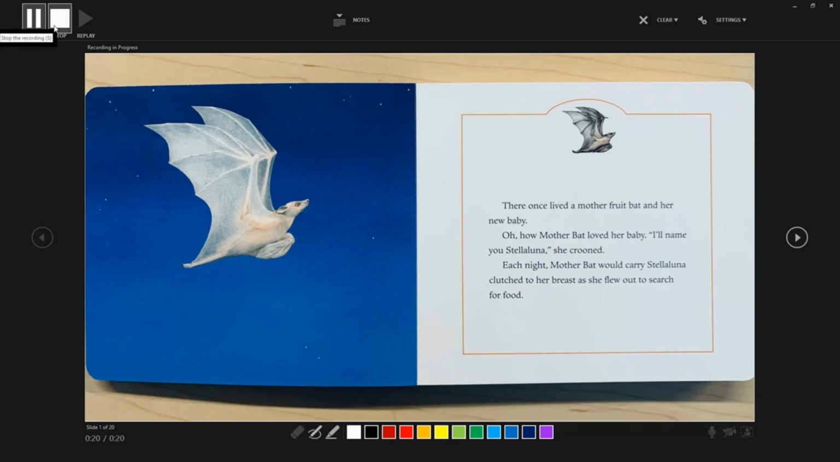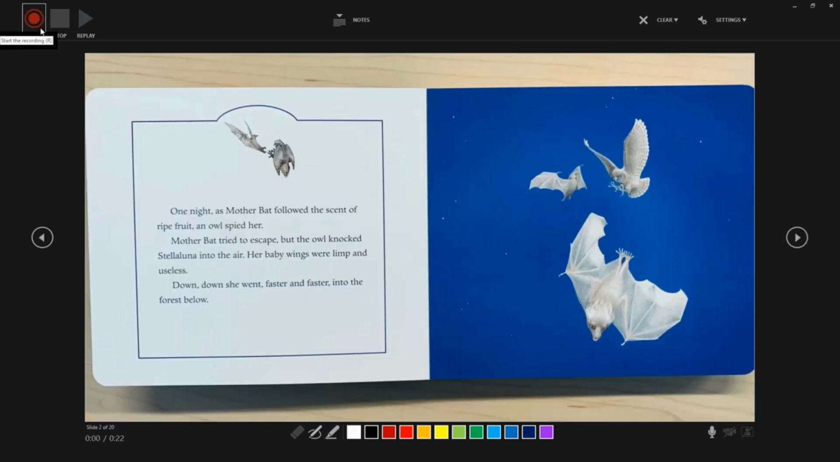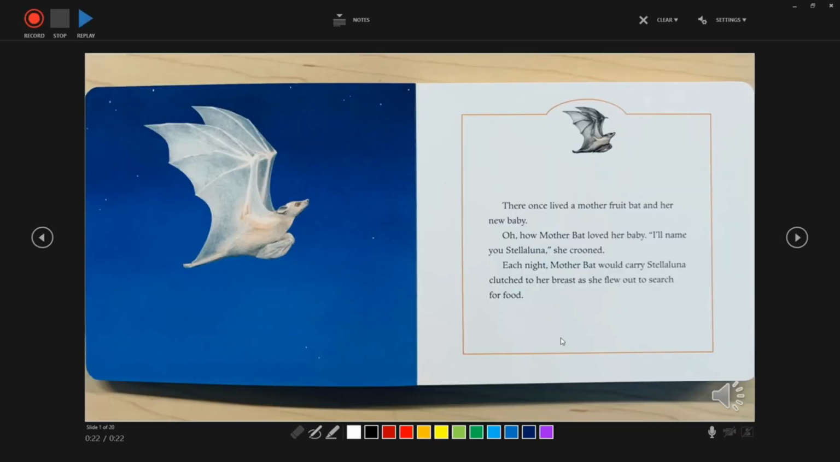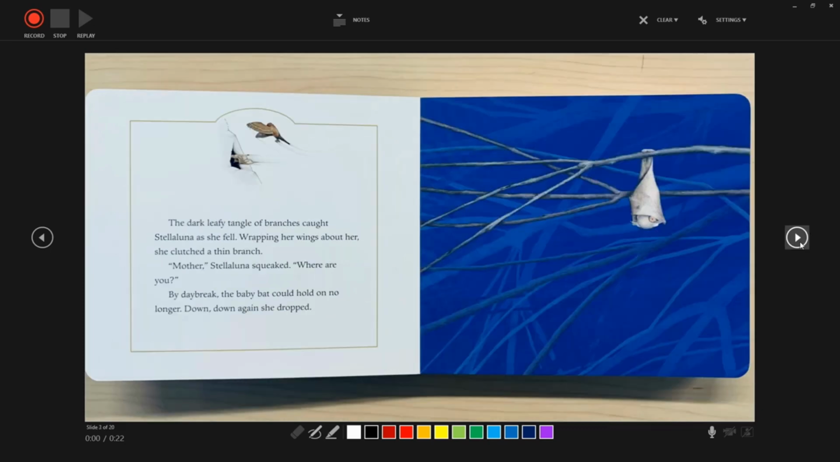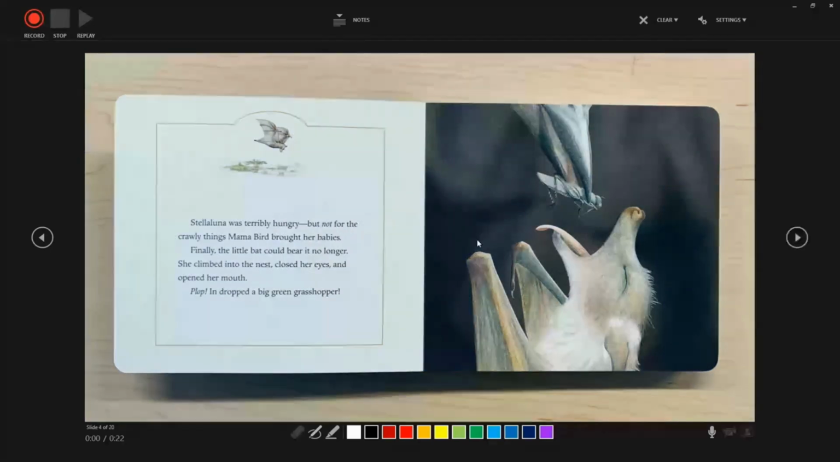Then you're going to press stop or pause. I usually just press stop. And then you can replay and it'll play it back and you can listen to how it sounded. And then you can go to the next slide, do the same thing, and it'll record for each individual slide.